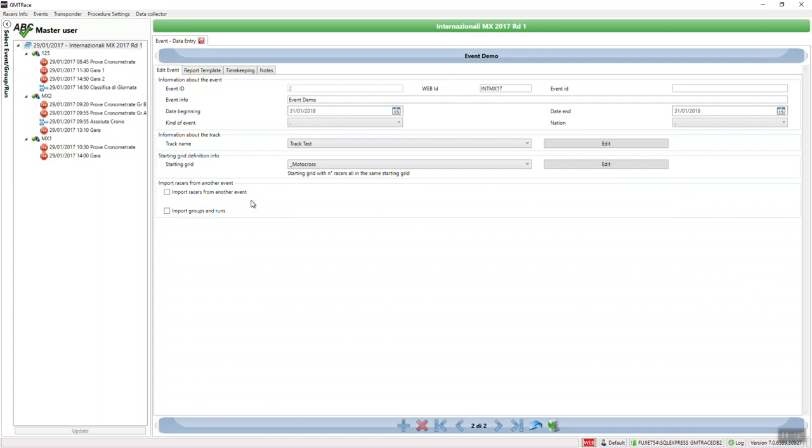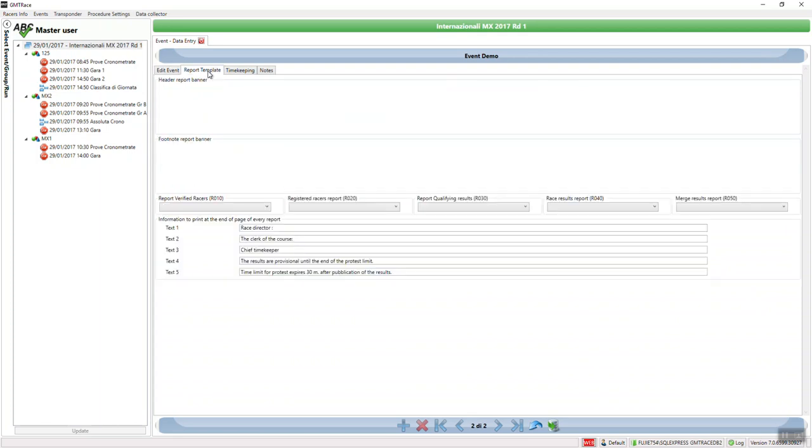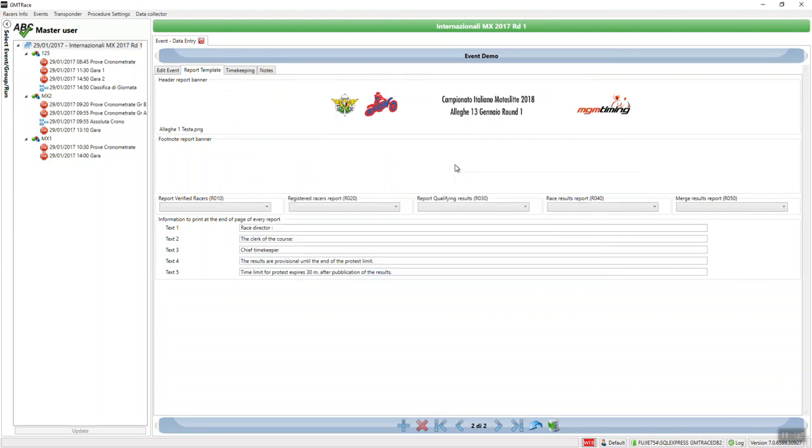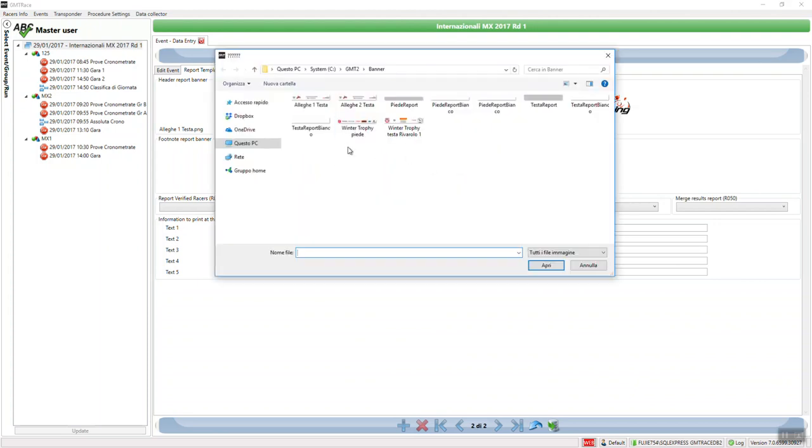After setting this first page, we go on the report template, where we have the possibility to select the banner to put on the printing at the top and at the bottom of the page. Just double-clicking here, it opens the folder banner where you have previously put your selected banner for the sponsor. For example, this one and this one for the footer.